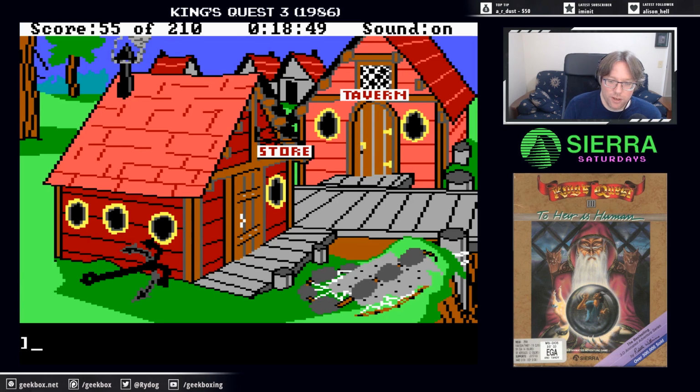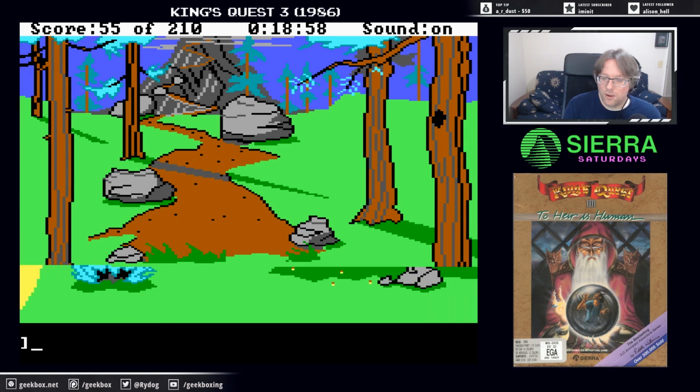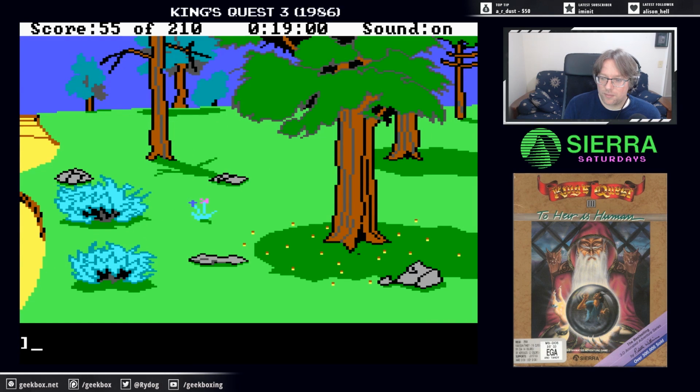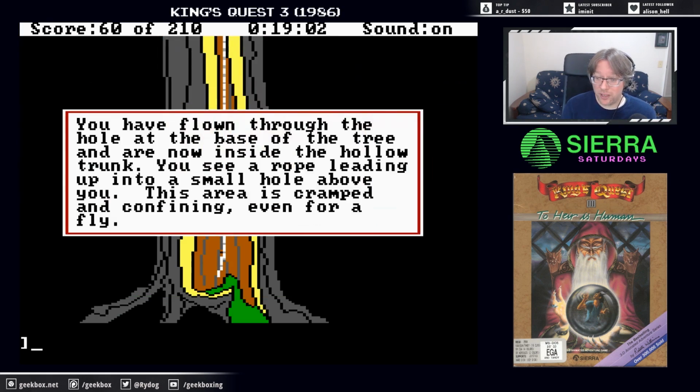And now, let's see. Will this just last forever? I'm just going to fly around. Bzz. So I happen to know, for a fact, where the old bandit's hideout is. In your insect form, you fit easily through the hole in the tree. You've flown through the hole at the base of the tree and are now inside the hollow trunk. You see a rope leading up into a small hole above you. This area is cramped and confining even for a fly.